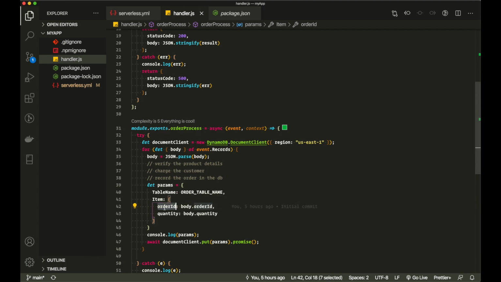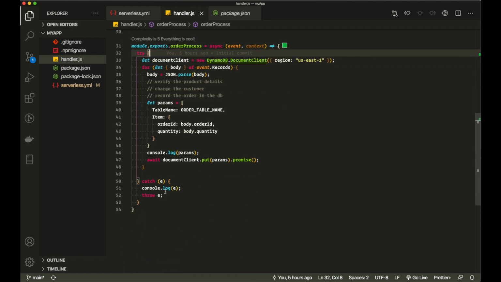As you remember, we added order ID as a hash key. So order ID is a must-have attribute, and that is available in body.orderId, and the quantity in body.quantity. So let's say these are the only two attributes that we are adding into our order: order ID and the quantity. And finally, we call the document client put API with the parameters, and we await it. And if there are any errors, it will be caught and then finally it will throw the error.